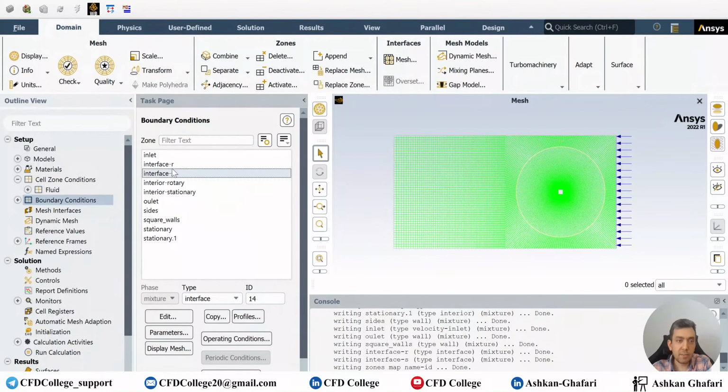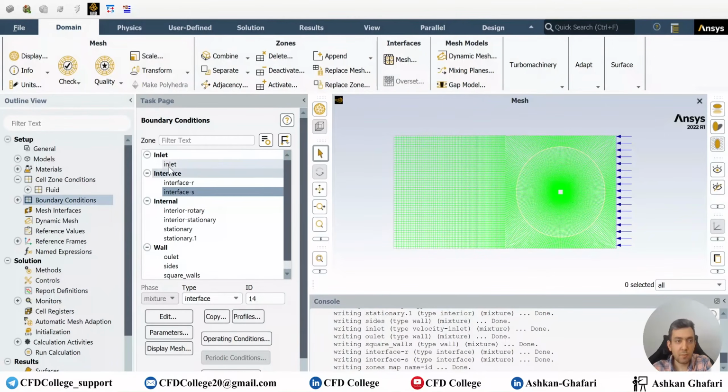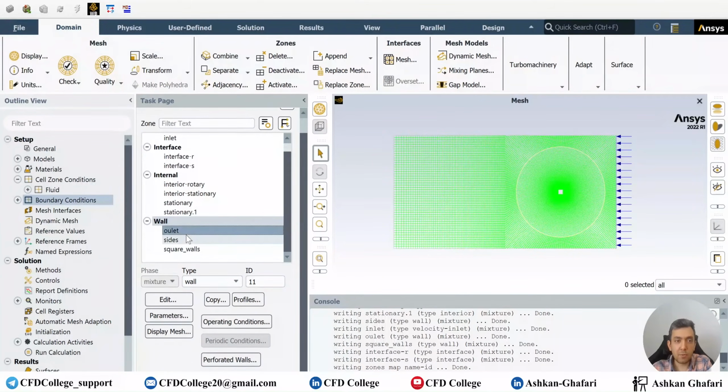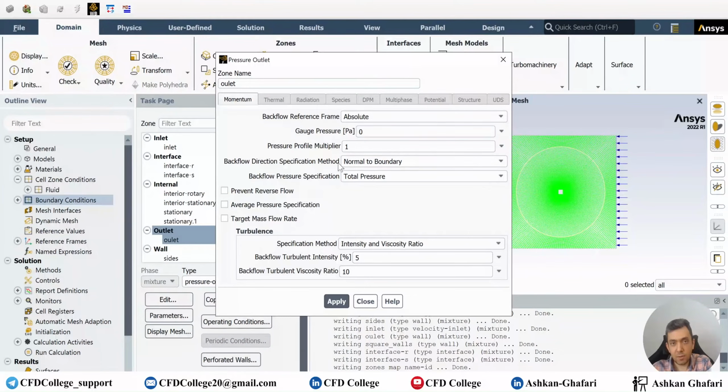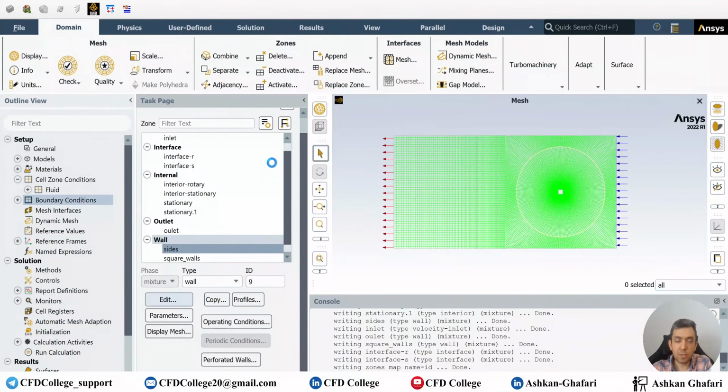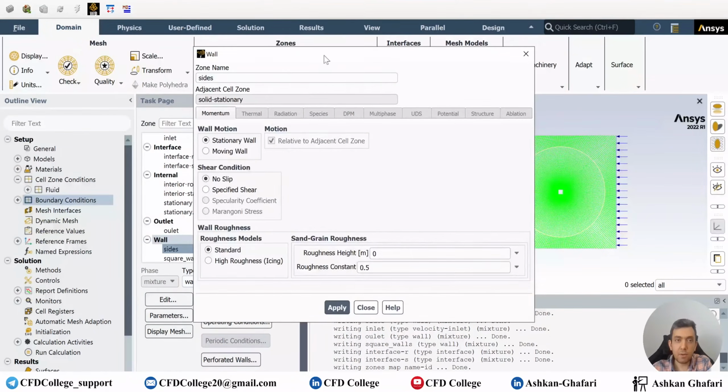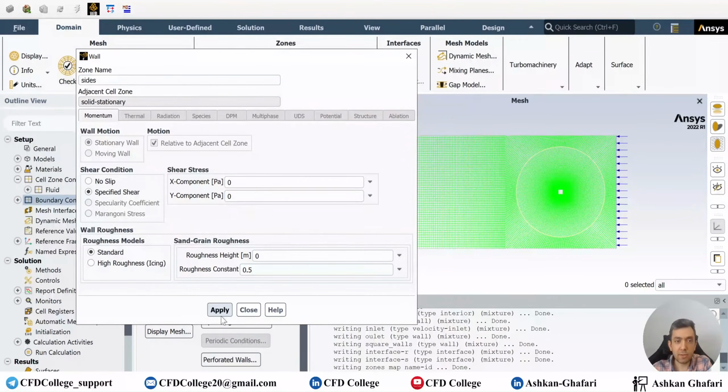We have two interfaces here. We should match them in mesh interfaces. We have three walls. Oh, outlet is not wall. It's pressure. Oops, pressure outlet. And there is nothing to change. The pressure is atmospheric. The sides should be slip wall, so specified shear and 0.